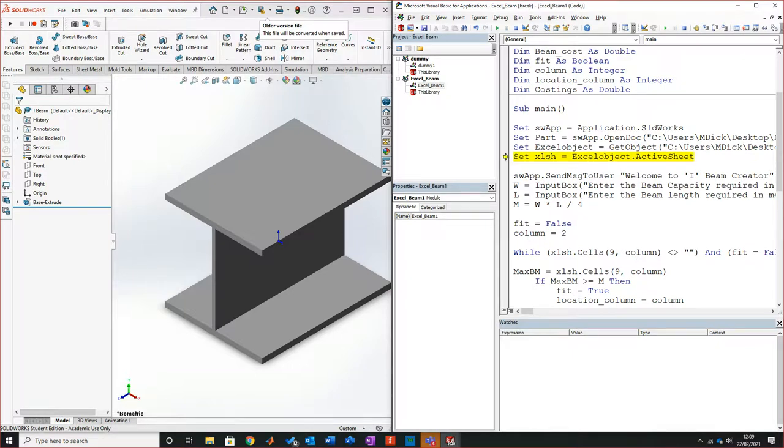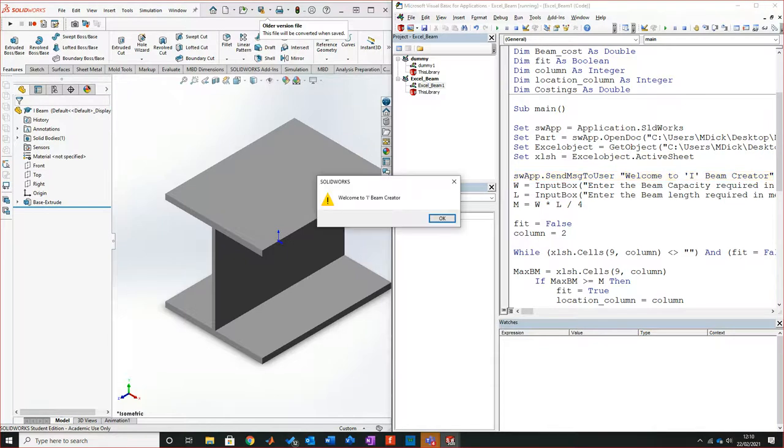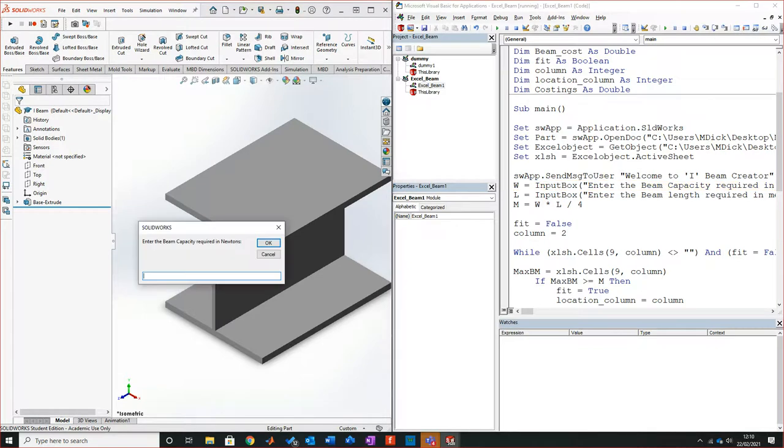If something's gone wrong when you've clicked step between Excel object and XLS object, activate the sheet, if it doesn't freeze for a moment, you've done something wrong. Because what it's trying to do is open up Excel in the background. So if I go F8, run it again. Welcome to IBM. Happy days.